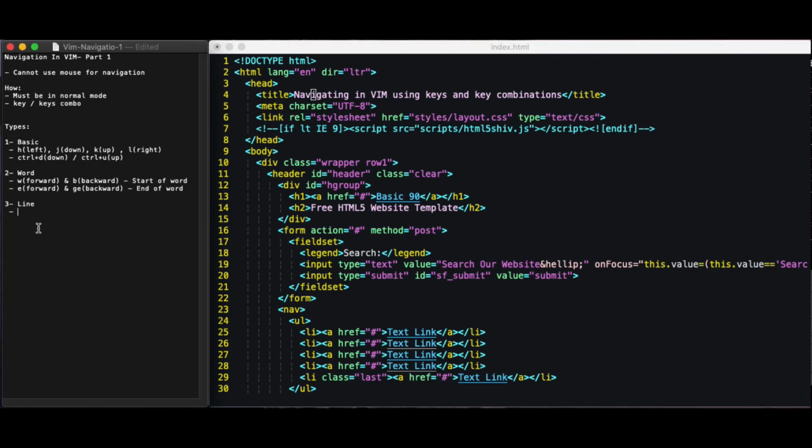There are 3 types of keys which are used for line navigation. We'll start with dollar, then there is caret, and third is 0. This is 0, not O or capital O. Okay, so let's try out how they operate.